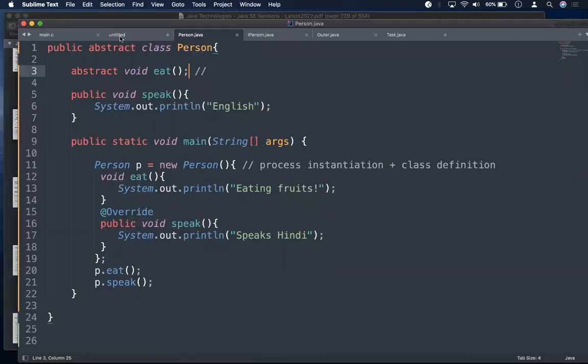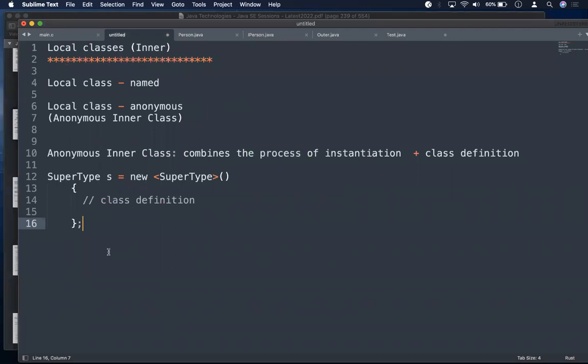So that's about the anonymous inner class, and hope you have understood. An anonymous inner class is an inner class basically, and it's a local class. It is always defined inside a method and has no name. So how to identify this? It combines the process of instantiation plus class definition, and whenever the class is defined, it gets instantiated, and its object is referred to by its super type. That may be a class, an abstract class, or an interface. And most of the time abstract classes and interfaces will use anonymous inner classes.